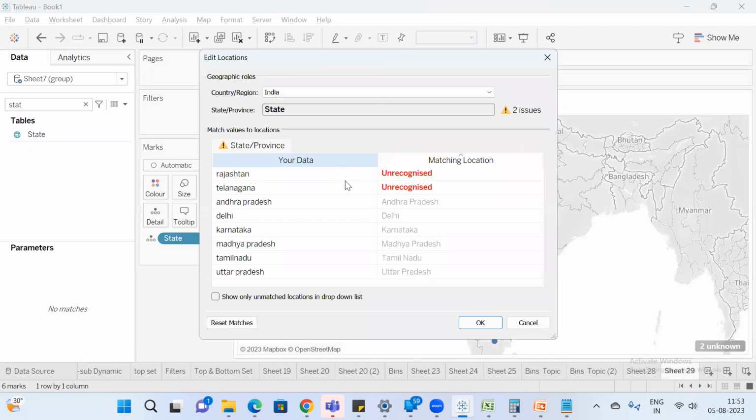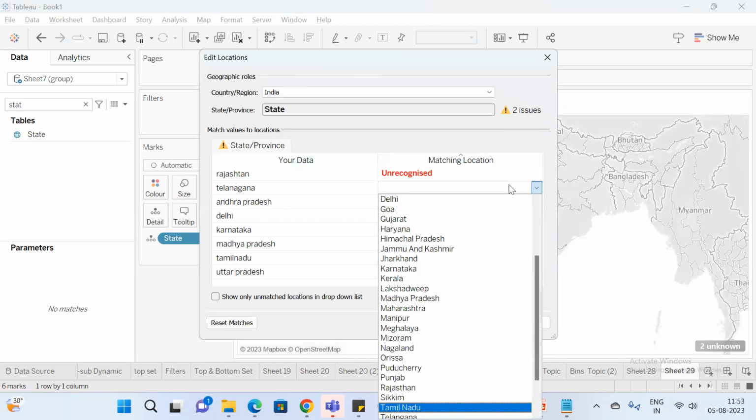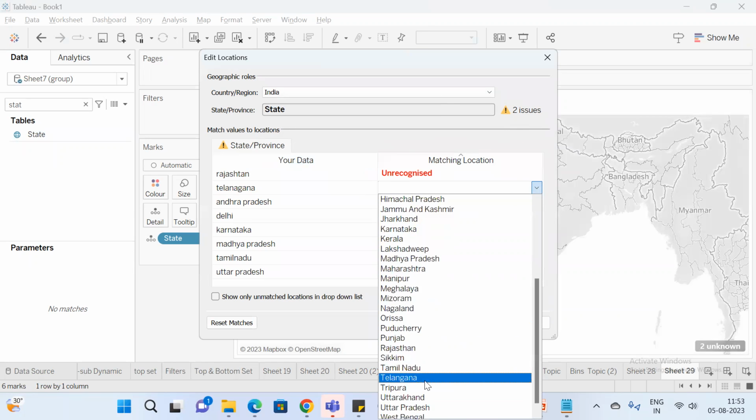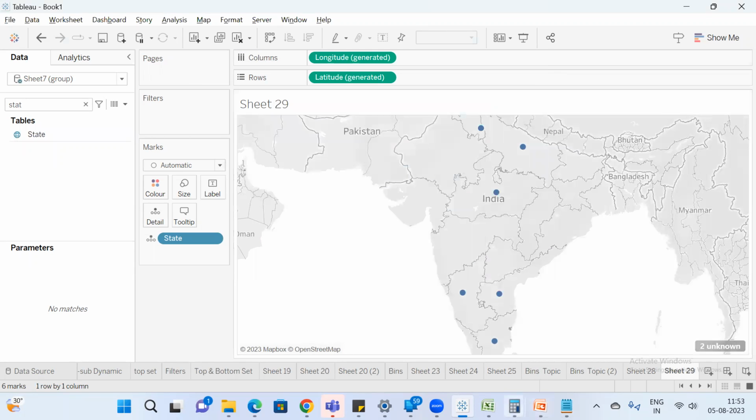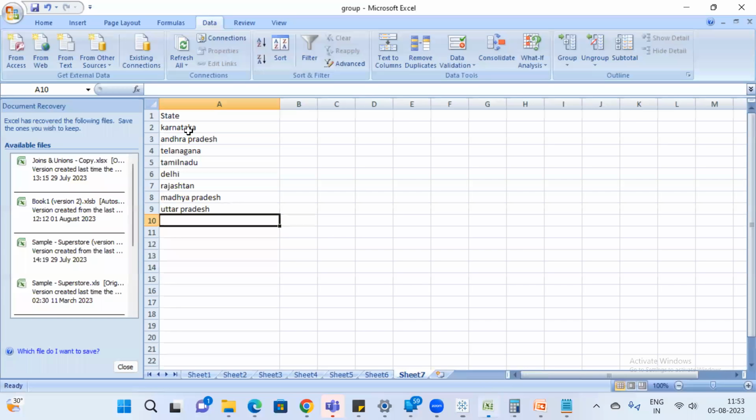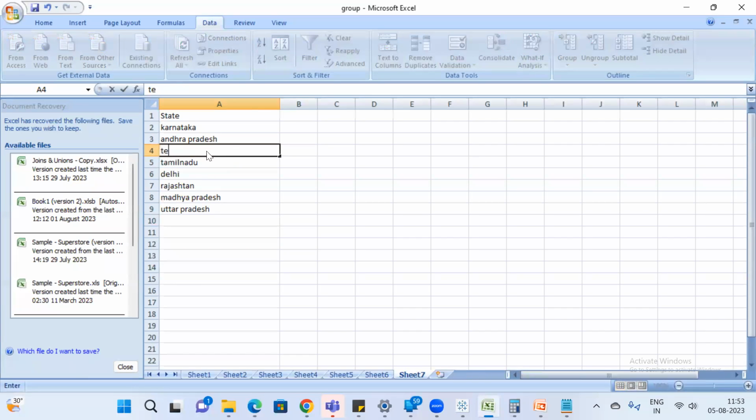So let's edit locations. You have to manually select some names. Okay, Telangana, I have written the spelling wrong. If the spelling is not matching, Tableau will not identify it. And Rajasthan also, I have written the spelling wrong. So it is not identifying. So let's edit in the Excel itself. If the names are not matching, Tableau won't identify that.